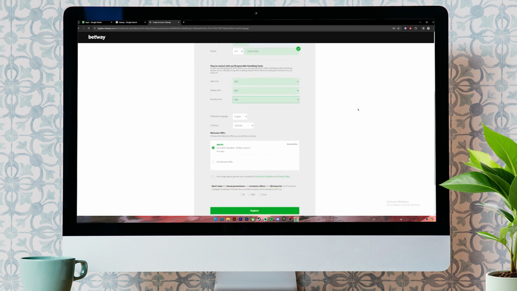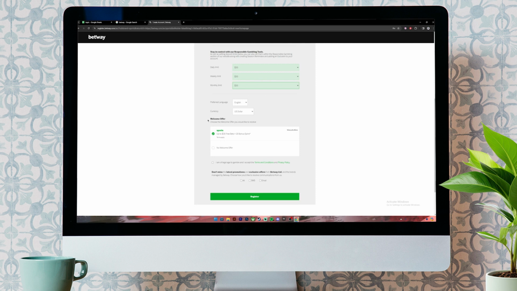In the Welcome Offer section, choose either the sports offer or select No Welcome Offer based on your preference. Click on the checkbox next to your choice. Finally, click on the button that says Register. Congratulations! Your account is now activated.